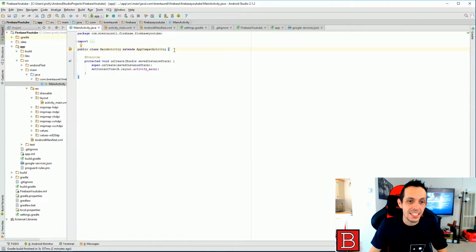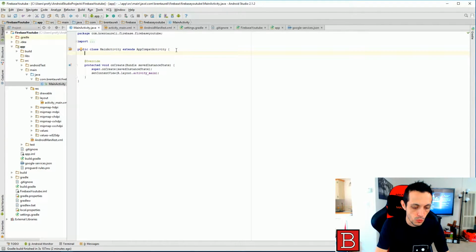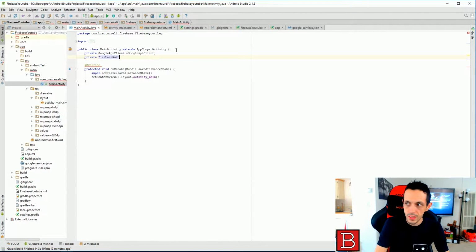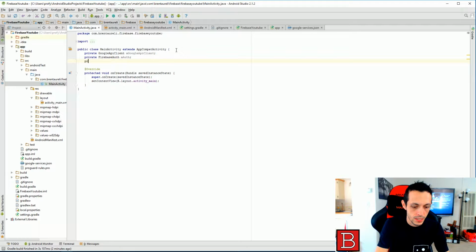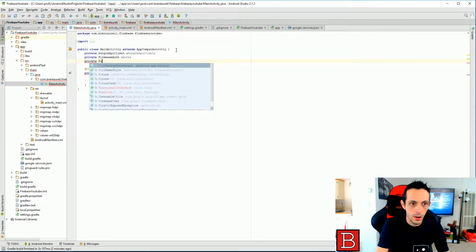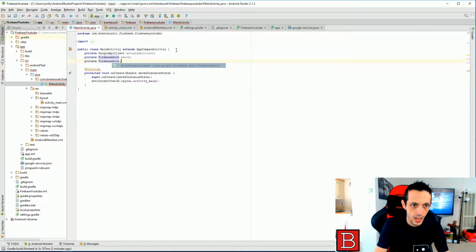Now let's go back to our main activity and set up a couple variables here. The first one will be a private Google API client, and we're going to call that Google API client. And then we'll also set up a private Firebase auth, and we'll call that auth. And a private, if I can spell, Firebase, wow, I cannot spell today, FirebaseAuth.AuthStateListener, and we'll call that auth listener.